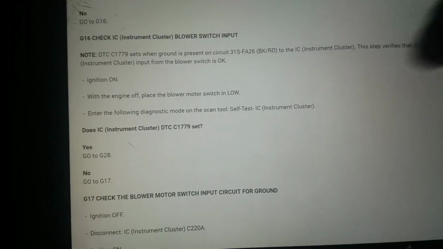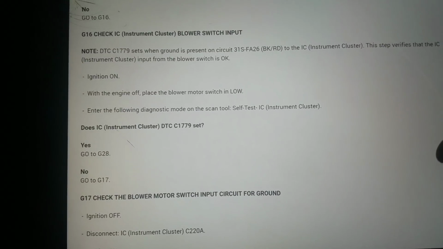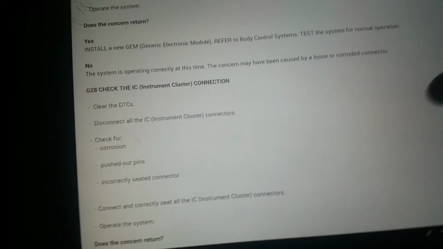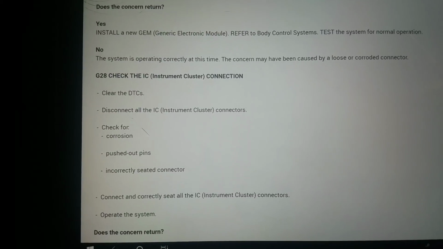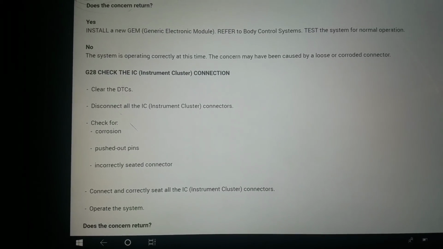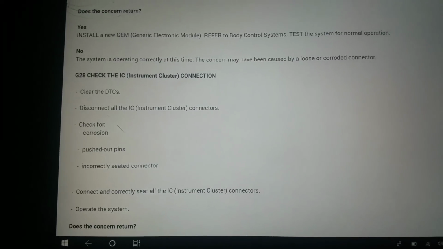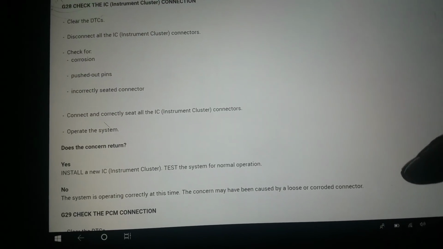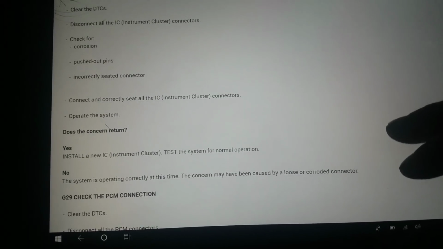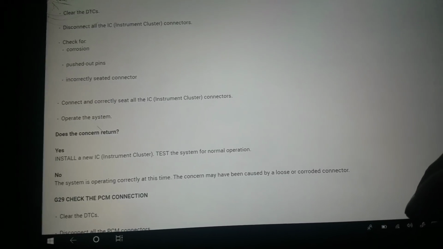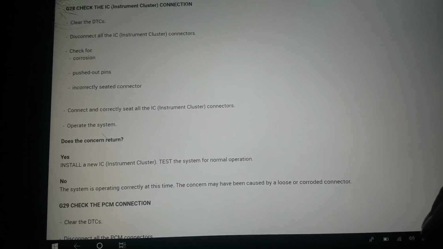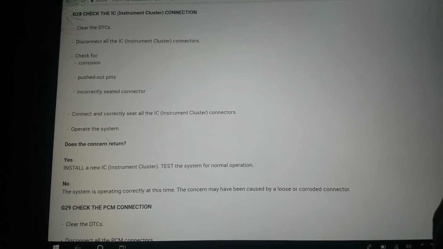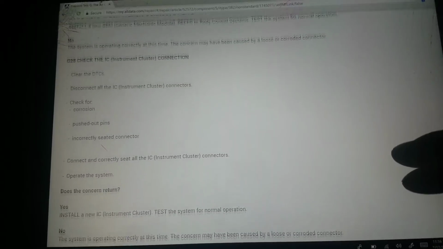If we go in here, does it set to C1779? Go to 28. Okay. 28 says, check the instrument cluster connection, clear the DTCs, disconnect all the IC cluster connections, check for any pushed out pins, all that good stuff. Operate the system. Does the concern return? Well, yeah. And install a new instrument cluster, test for normal operation. Okay, lousiest test ever. Why would I want to replace the instrument cluster? That's the part that makes absolutely no sense.